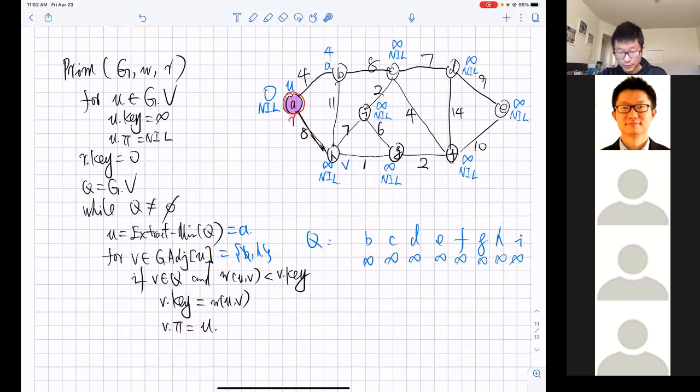Okay, so this is what we do. Here we have WV as 8 and V dot key as infinity. So we can reduce it. Now we are going to reduce it to 8, and then we are going to set its parent to U, which is A. Okay, so then we finish the iteration at H. So then we finish one iteration of the while loop, correct?